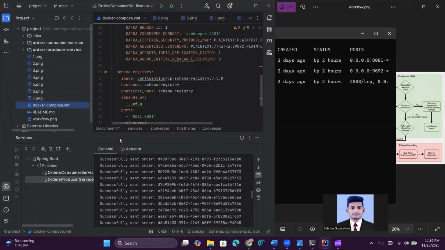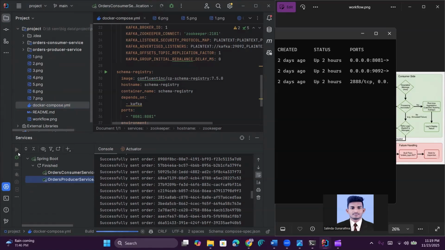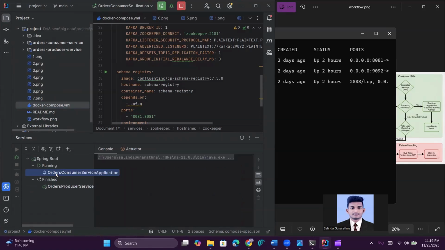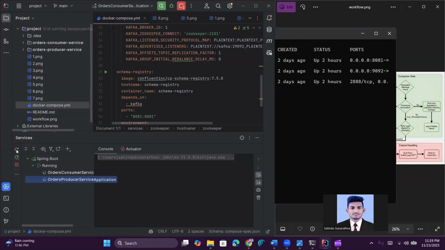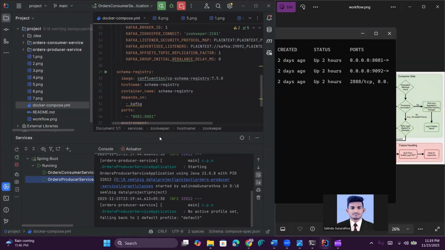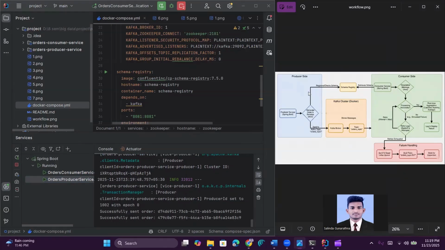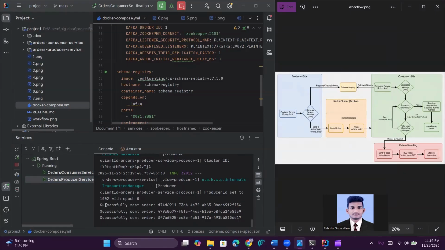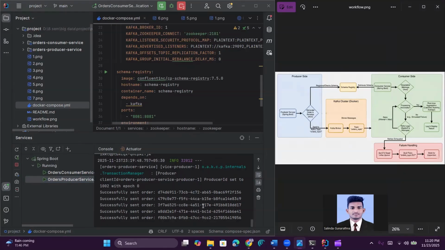Now I'm going to run my applications. Here I'm running the consumer application, and also here we can run the producer application as well. So we have two services, the producer service and the consumer service. Now here you can see in the console we are printing that we successfully sent the order with the order ID.